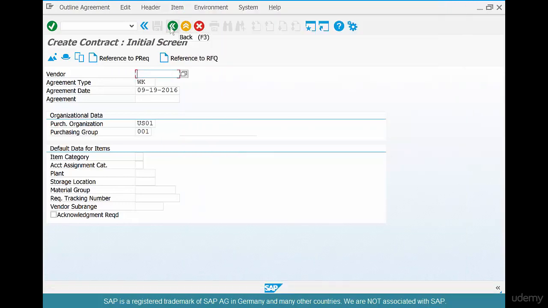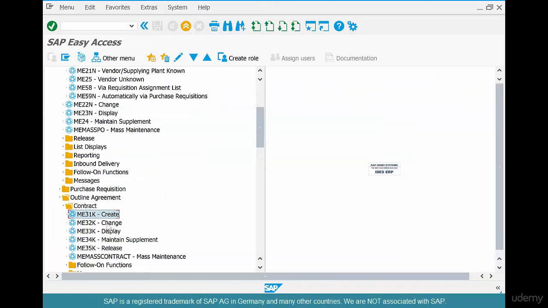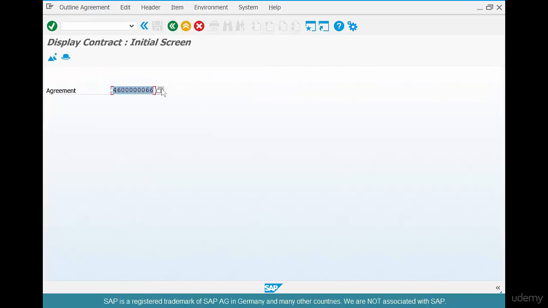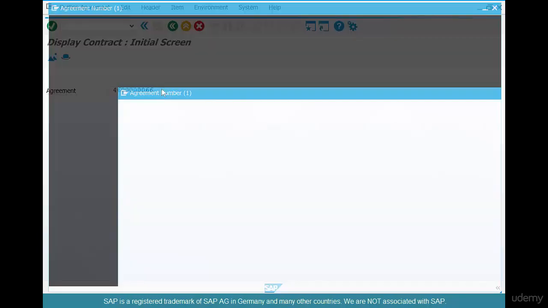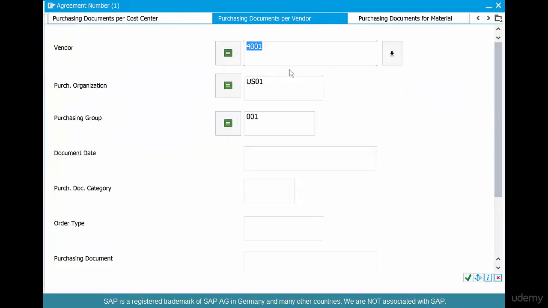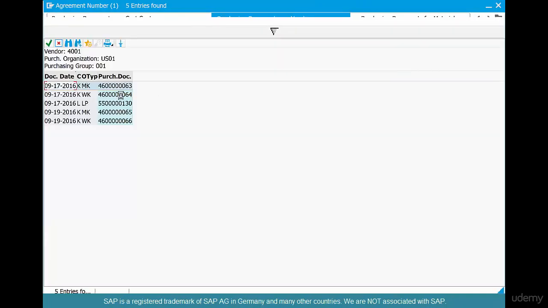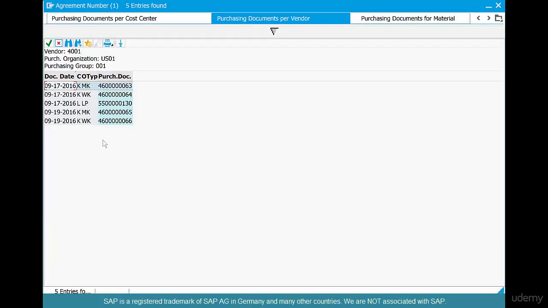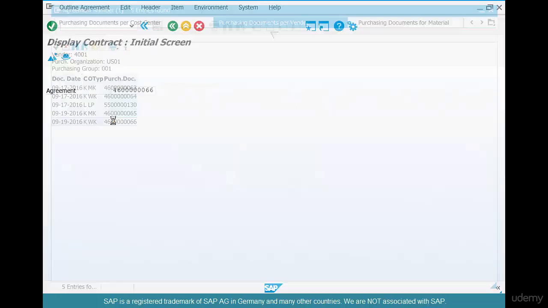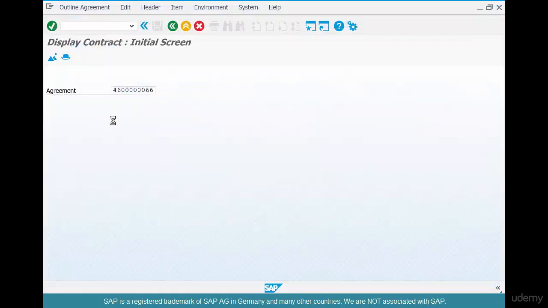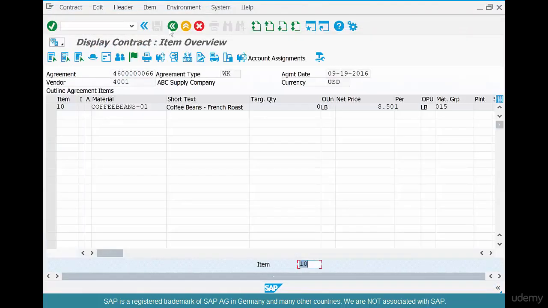If you don't want to note it down, then what you can do is go to change or display mode, search for the contract by going here and putting in the vendor, right? 4001, US01. And these are all the different contracts that we have, and you can pick the value contract. You can just double click it like so, right? Double click and hit enter, and you'll see the contract there.